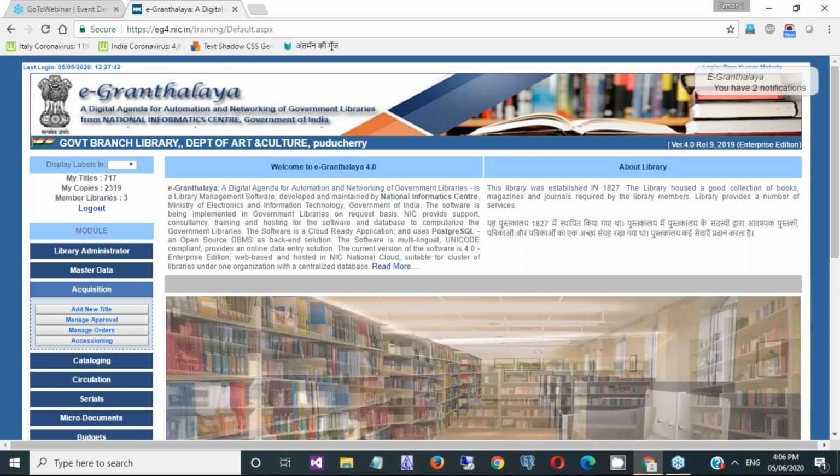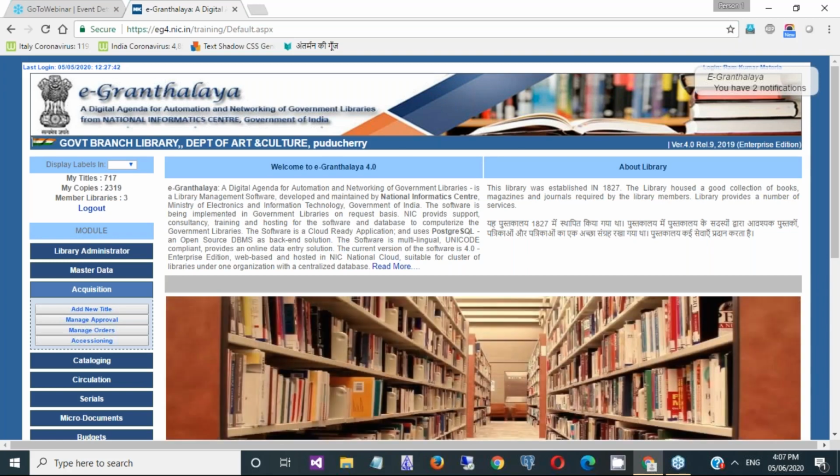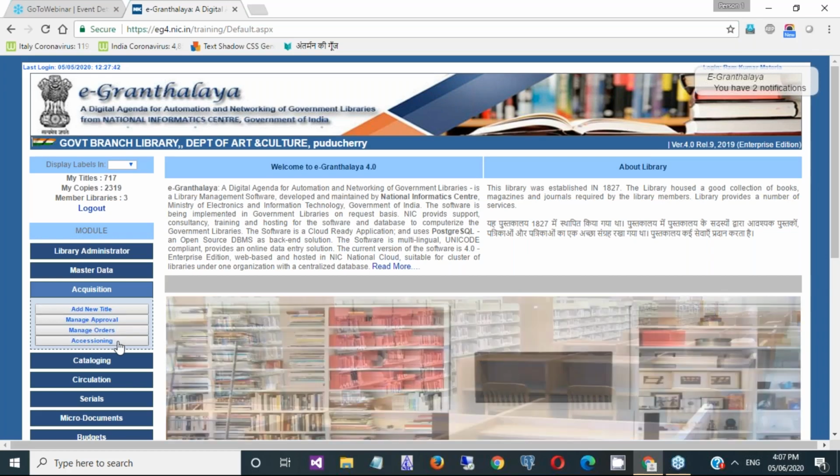The main important thing of this module is that this is a workflow based module. Workflow means where you need to give some information or data in stages at various steps. First, you need to create a new record of the book. Then you need to go to the approval process. Then after taking approval, you need to go to placing the order, and then books will be supplied, and the library needs to do accessioning of the new books.